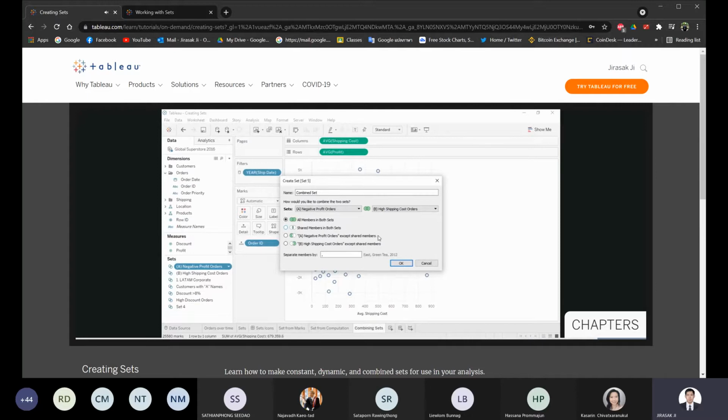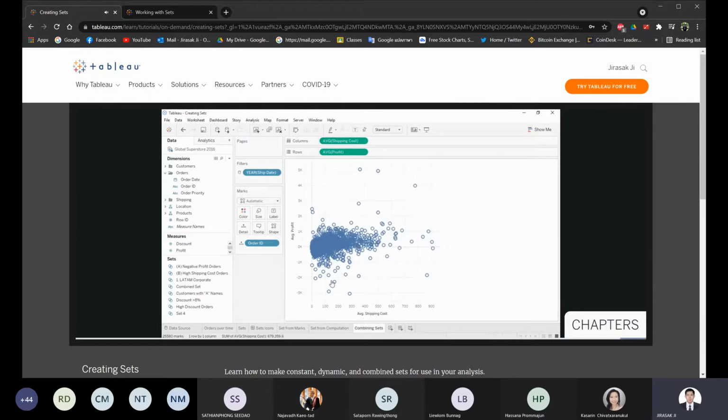Except shared members is direction specific, so it has two options. Any negative profit order that is not high shipping cost, or any high shipping cost order that is not negative profit. We'll go with this one and select OK. Once made, combined sets function just like any other set. And combined sets that are built off of dynamic sets continue to be dynamic.